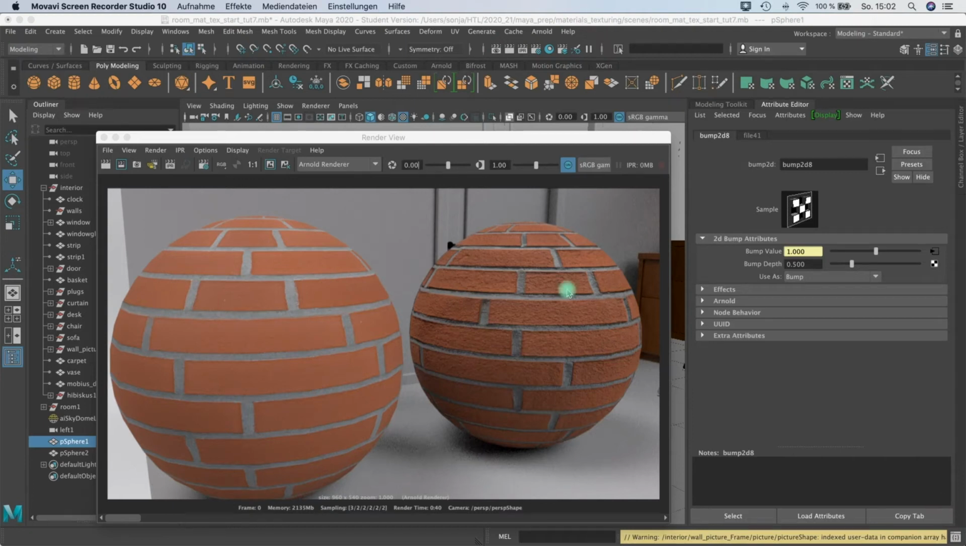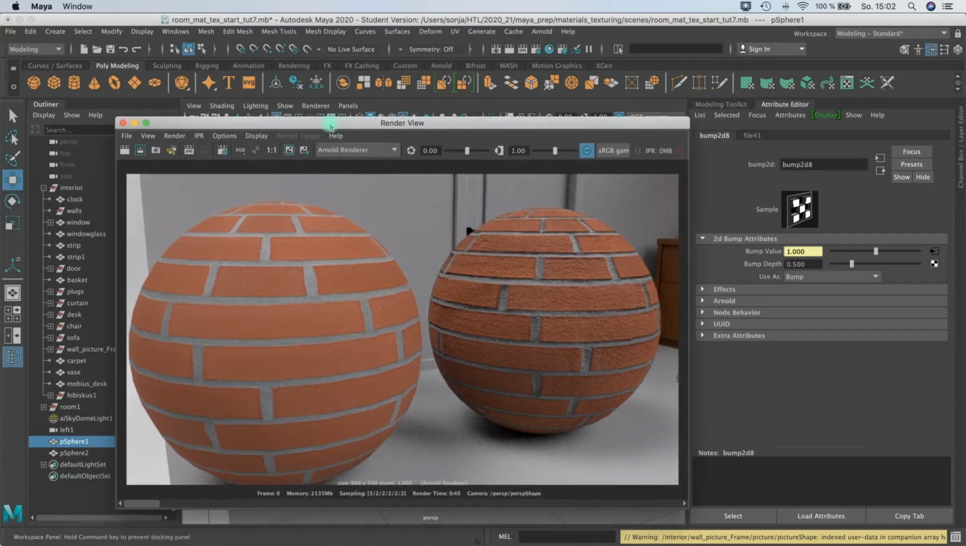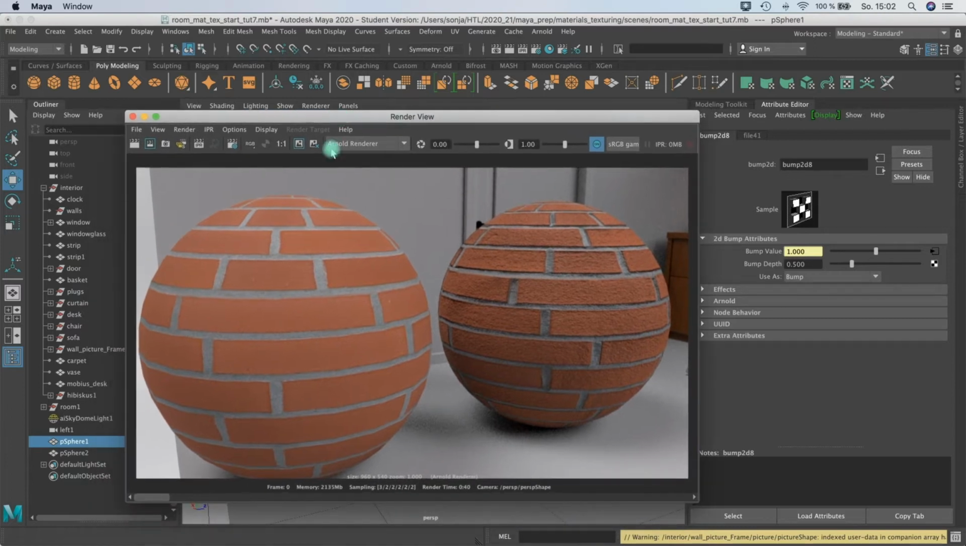Hi again. In this tutorial, we will go deeper into some special material stuff. And here we will talk about displacement maps.